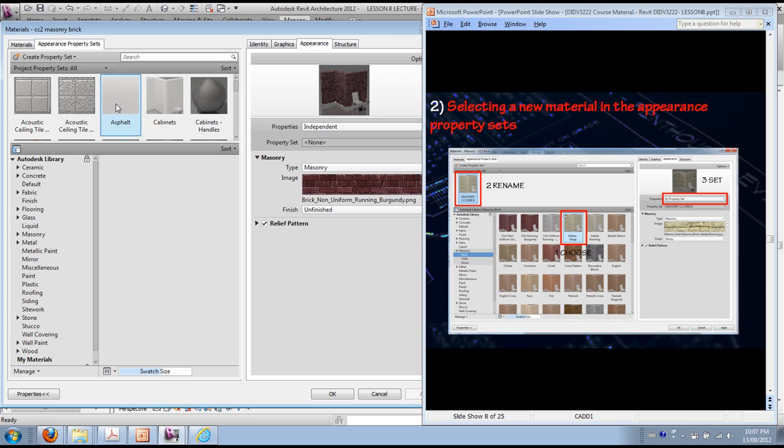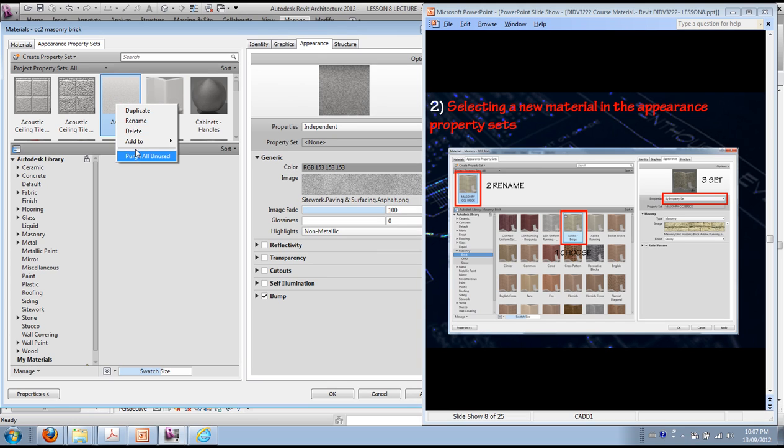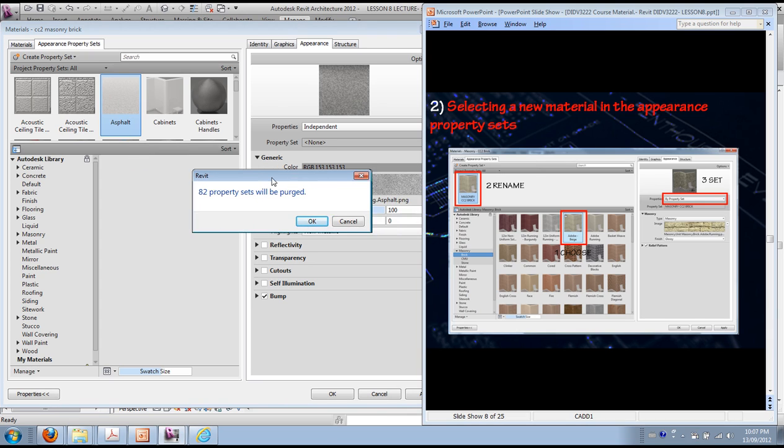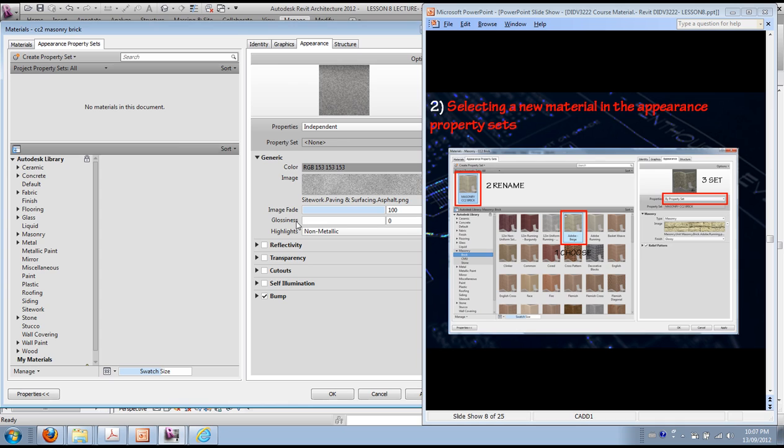So this is what I want you to do. I want you to do a right click, okay, and click Purge All Unused. Okay, well, you can see none of these materials. There's 82 materials that are there by default. I'm going to purge all of them, okay, so that we're starting afresh.